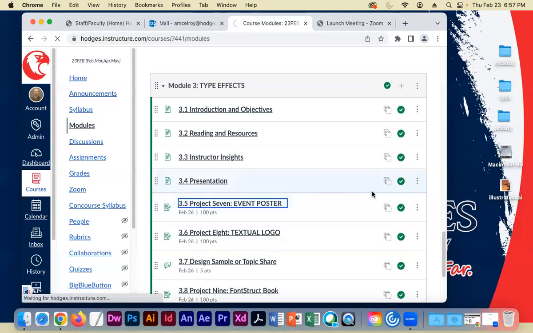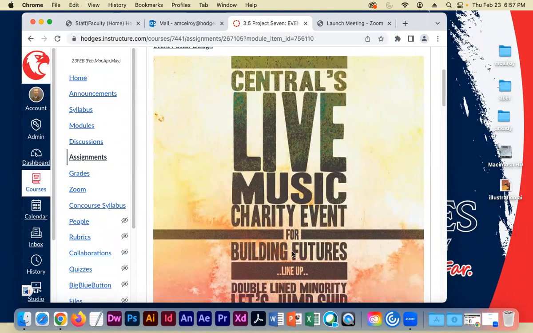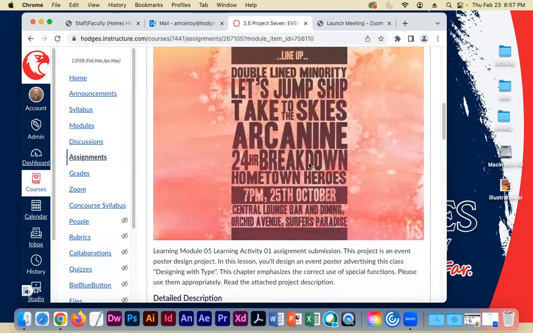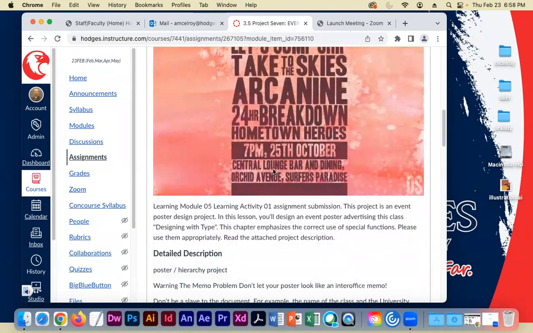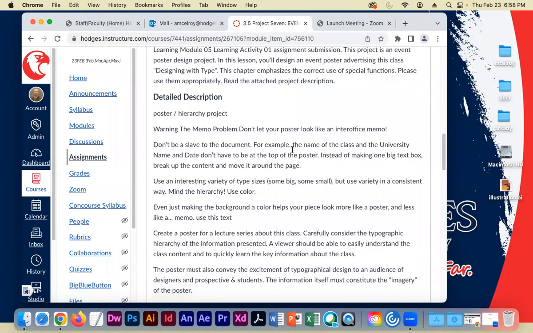Okay, event poster. All right, so here we are. Typography posters, it's a pretty standard thing. And no matter what job or project you're ever in, there's going to be a time you have to create a poster. But our job is to create a poster for the Designing with Type class. So imagine this is a lecture series, which it kind of is. It's once a week for 4 weeks.